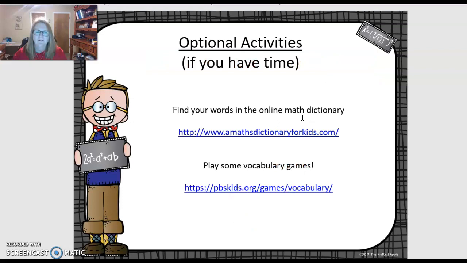And then when you get to the end, there are your optional activities. So if you have time, you can go look at these.